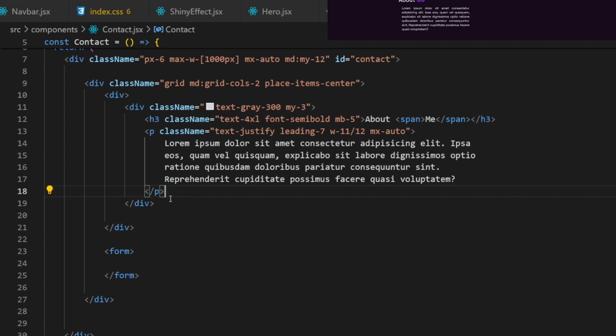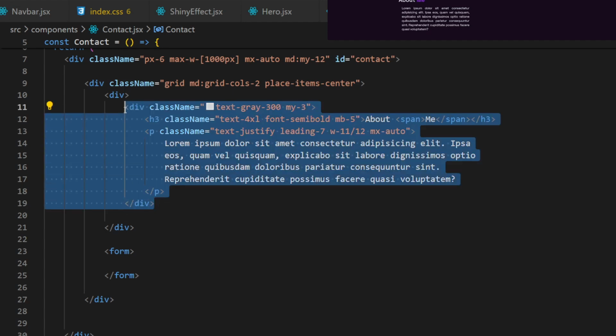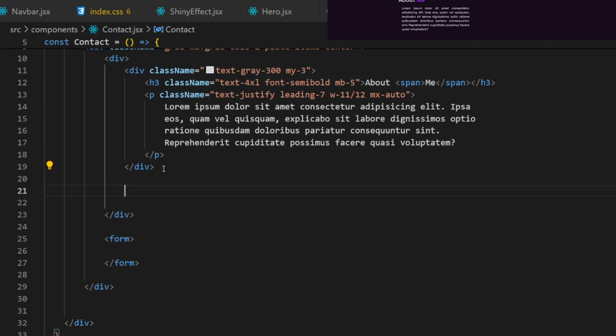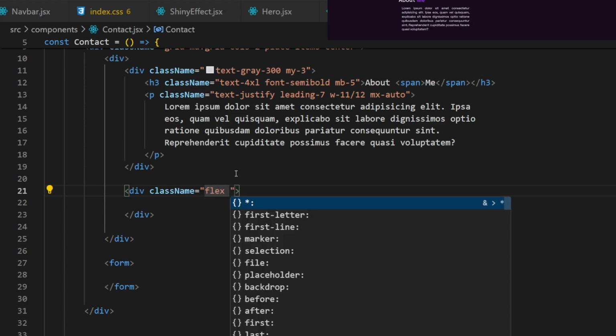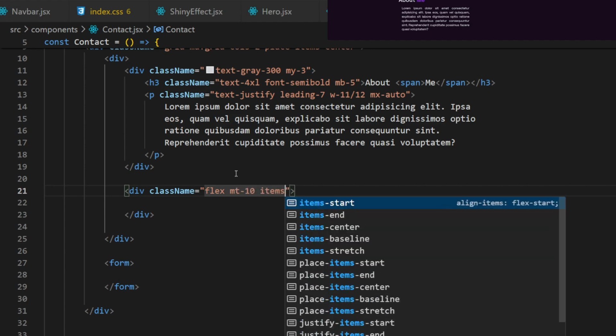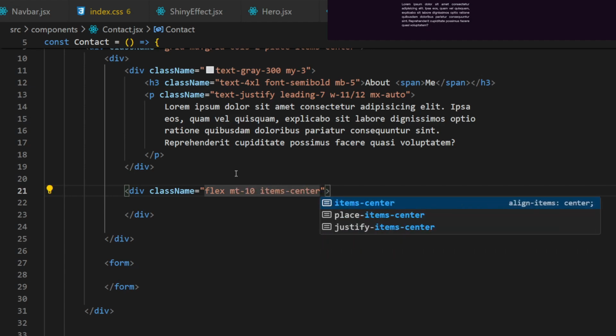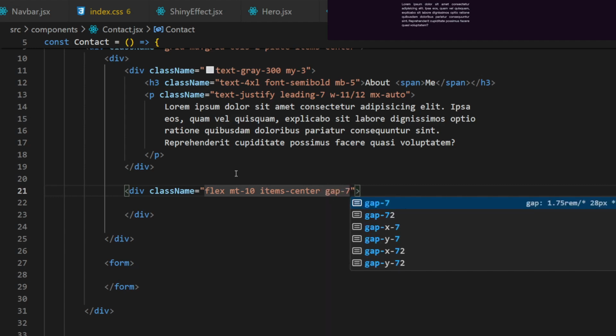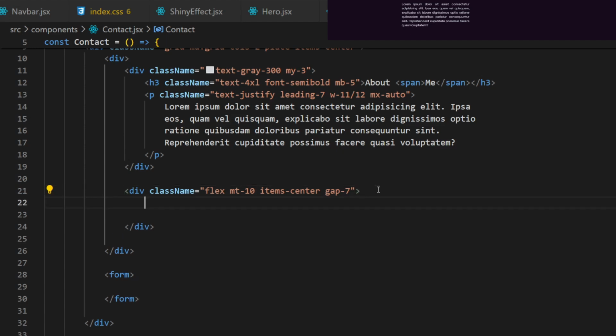Now what we will do is that below this div we will create another div, and this will be the div with the statistics. So how many projects we had, years of experience, or happy clients. For this div we will style it with flexbox layout, margin top 10, align items vertically with items center, and set gap to 7, so we have some spacing between the items.